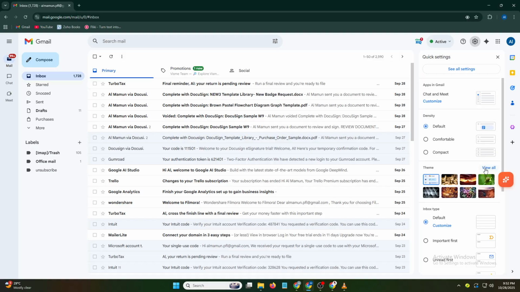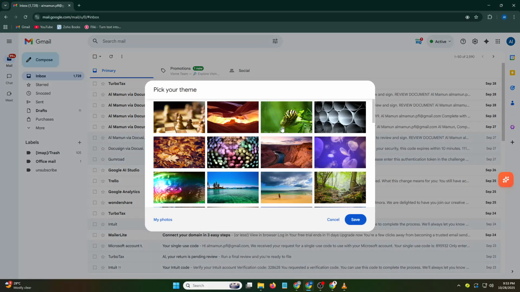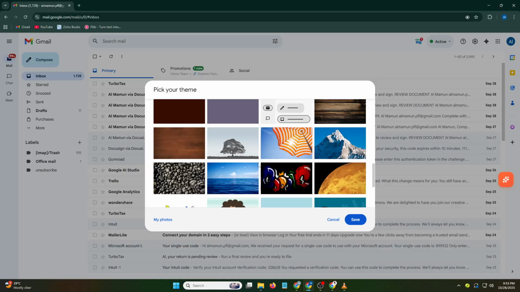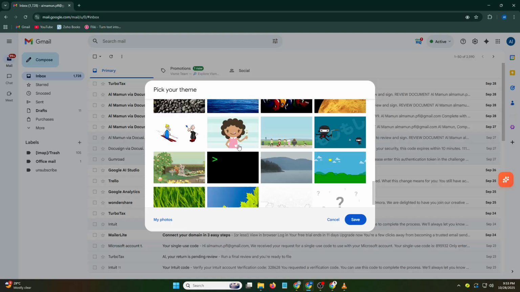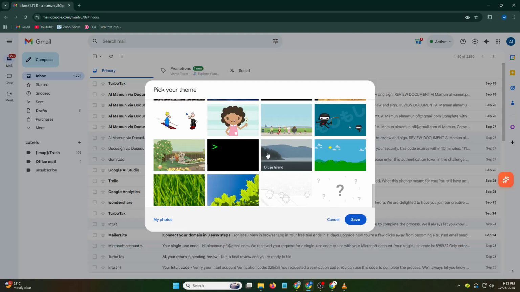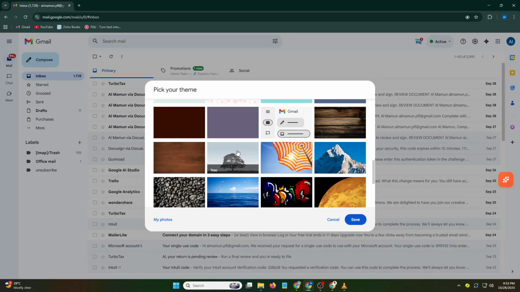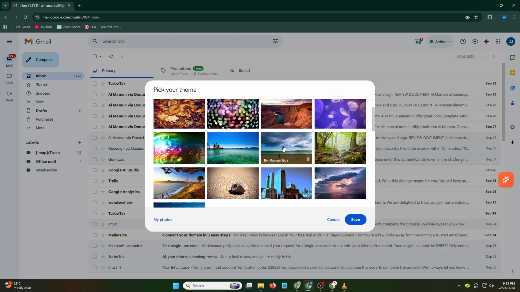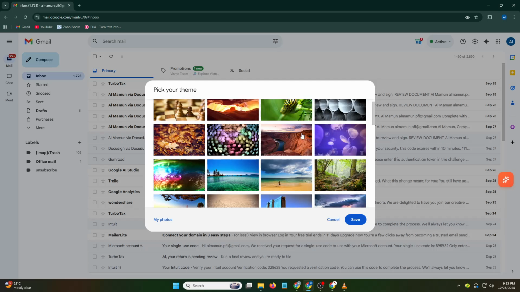Now, a theme gallery will pop up showing a collection of background styles. Google gives you lots of beautiful options like beaches, mountains, city lights, simple solid colors, and even abstract gradients. Just click any theme to instantly preview it in your inbox. This is great because you can try as many as you like until you find the perfect vibe.